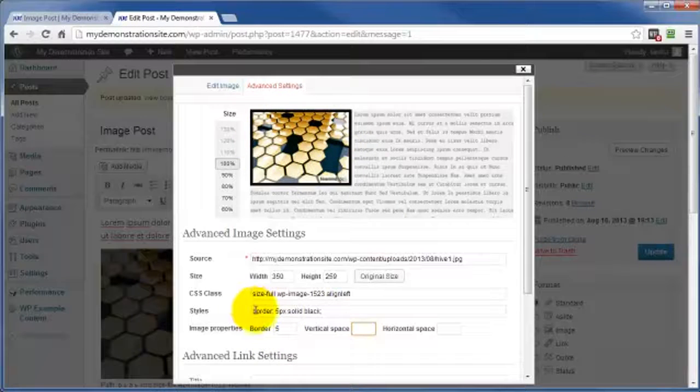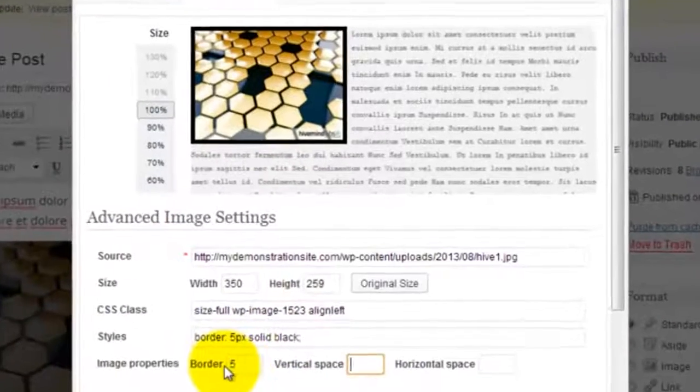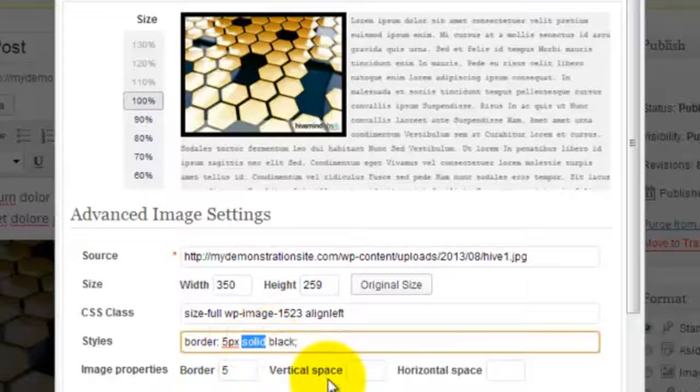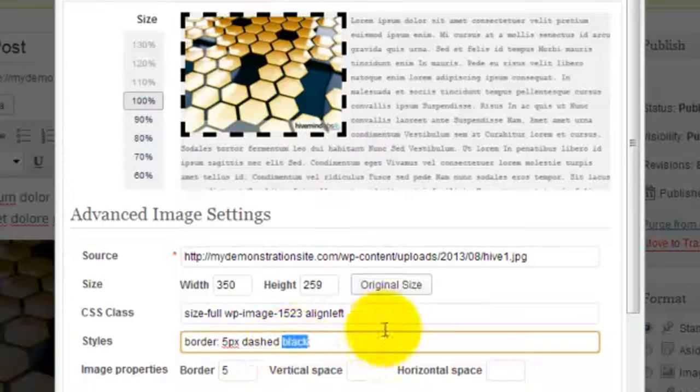Now you see what it does here is it adds that border information into the styles box right here. This allows you to make further adjustments in addition to the thickness of the border. In other words, right here you can replace the word solid with dashed. Now watch the border. Pretty cool. And maybe we don't want a black border. We want it to be red.